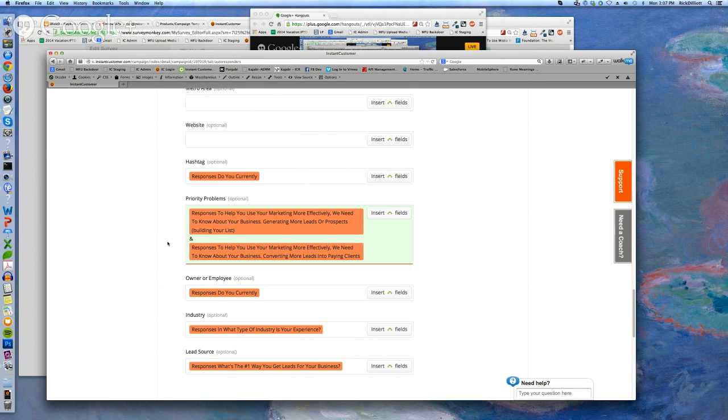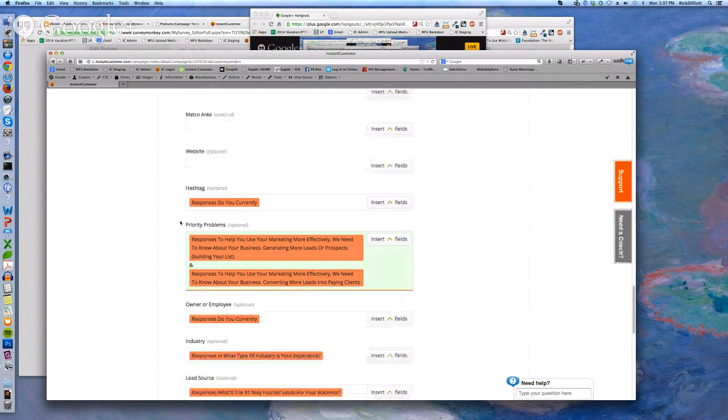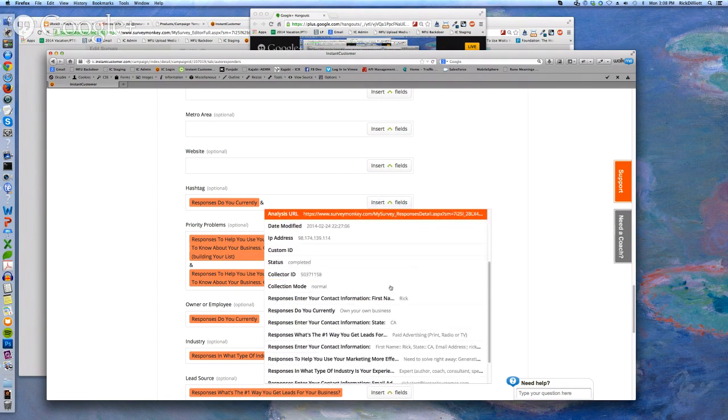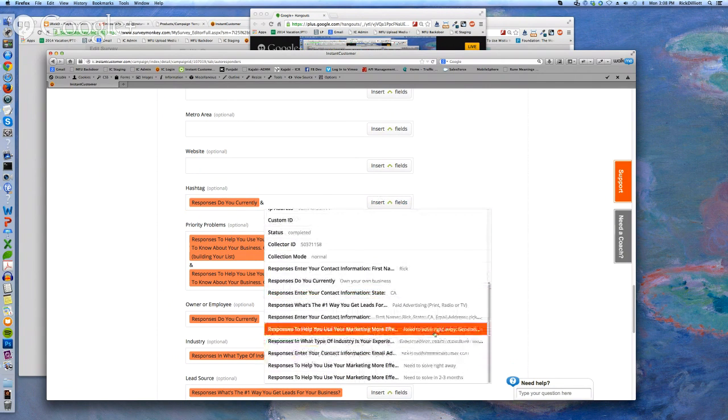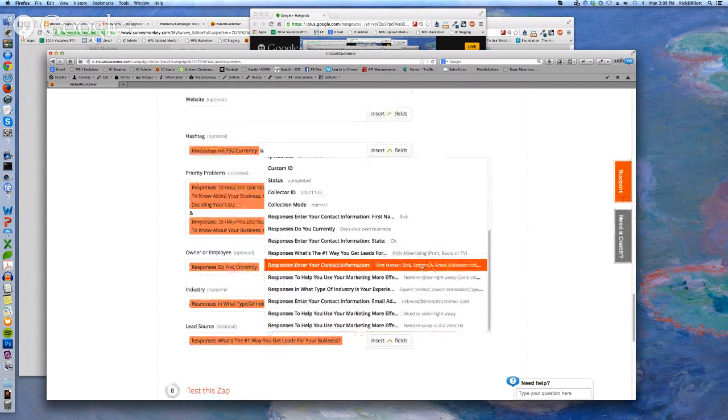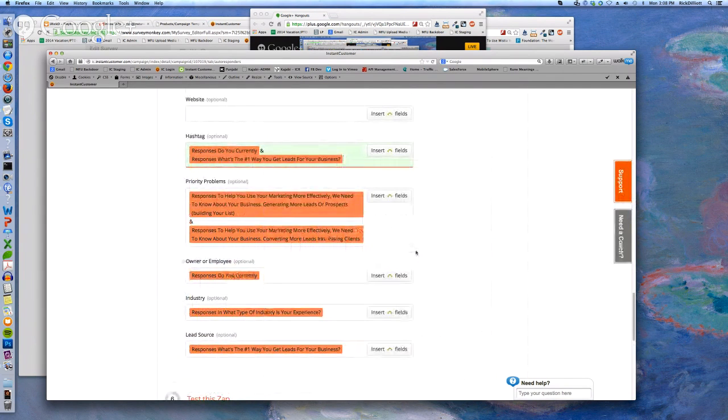So stick to this. I think the better example of this in the future is, let's say you're using hashtags not only for whether or not you own your own business, but you also want to look at, let's see, what else did we have in here? What kind of advertising you were using. So let's say you had a hashtag print advertising and a hashtag social media. This way you could bring all of these fields into the same hashtag custom field, and the system would find the keywords in both responses.